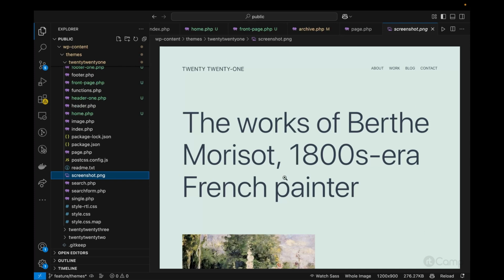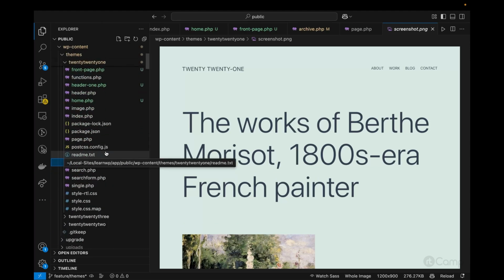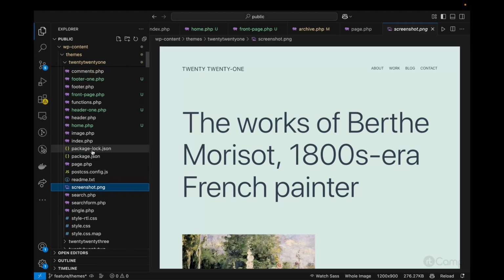In summary, each template file serves a specific purpose, and understanding the WordPress template hierarchy allows you to customize your site's appearance and functionality effectively. By leveraging these templates, you can build a more engaging and user-friendly website.